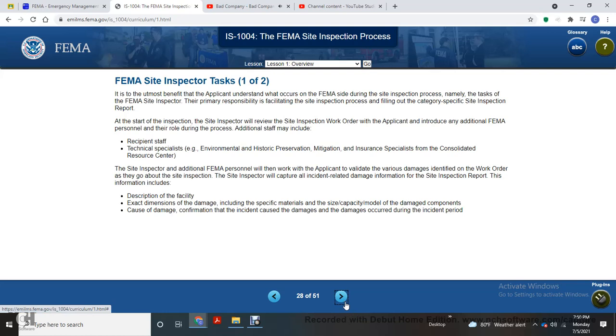FEMA Site Inspector, task 1 of 2. It is of utmost benefit to the applicant to understand the role of the FEMA site inspector during the site inspection, namely that the FEMA site inspector is primarily responsible for facilitating the site inspection process and filling out the category-specific site inspection report. Let's start with the inspection.